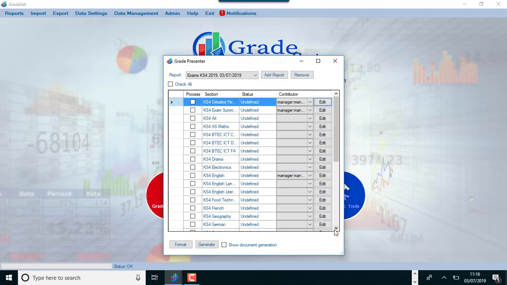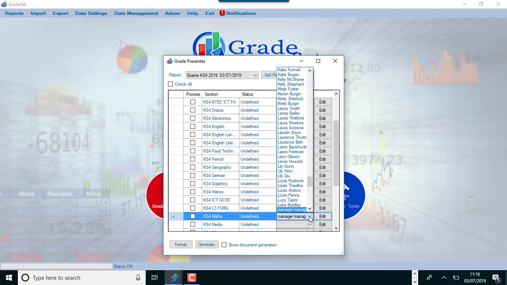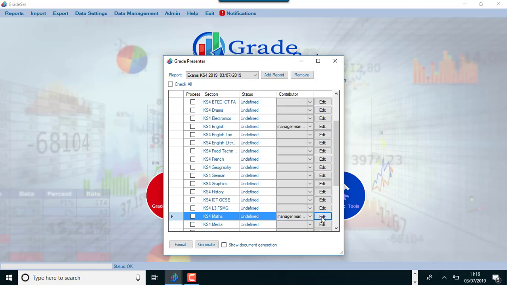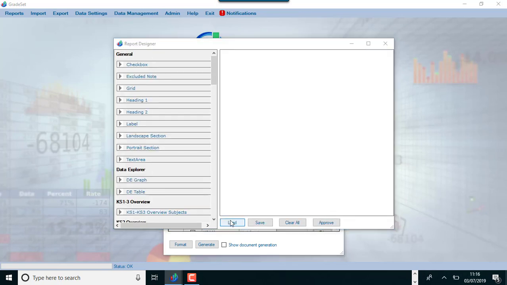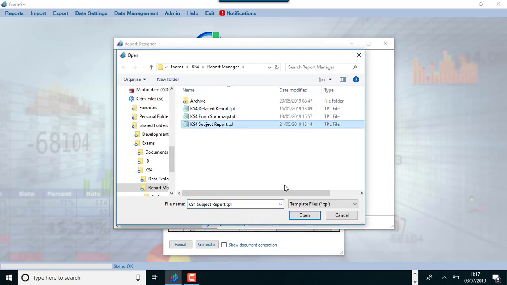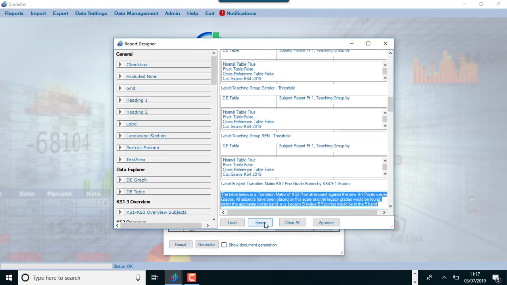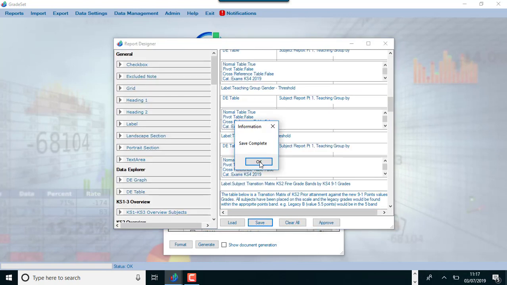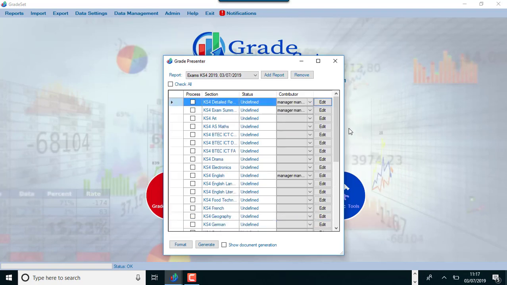So I'm going to do that again for maths. Contributor. Click Edit. Load. Subject report. Open. Save. This will just take you a couple of minutes to go through each of your subjects and make sure that they've all got the contributor in there for the subject report.